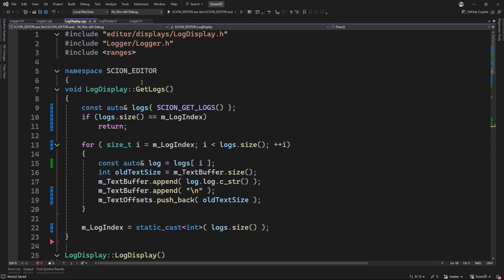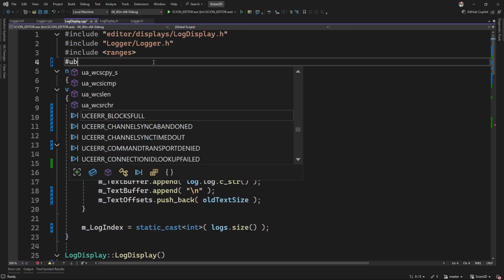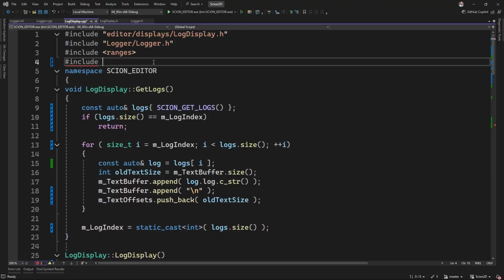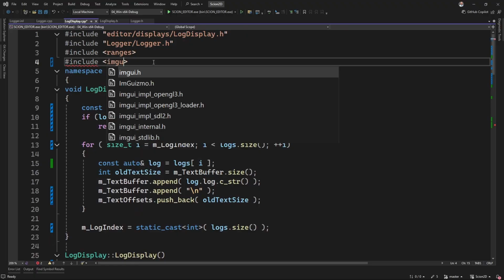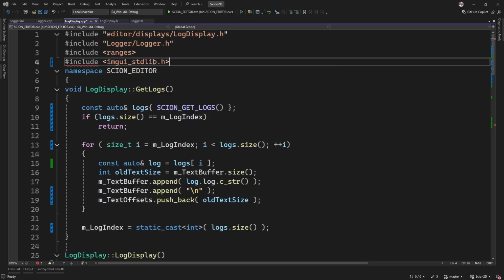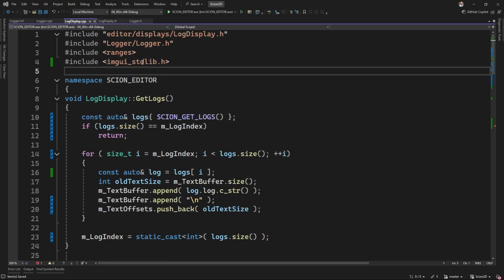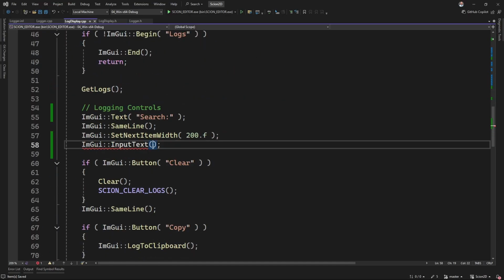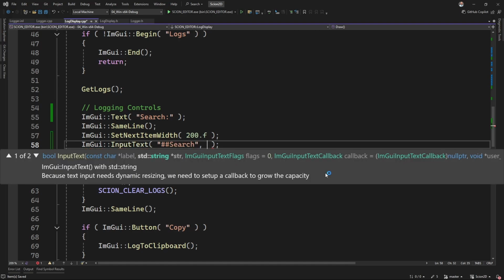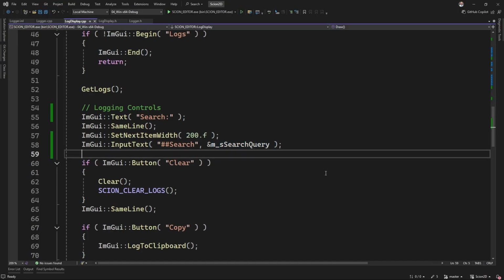So if we go up to the top here, we can include imgui_stdlib. This will allow us to use strings, and it automatically would do the resizing for us. So let's go here, and it's just going to be our search. And we're going to want to have our query, and we're going to send in a pointer to this string. So &searchQuery. That's it. That's all we have to do.